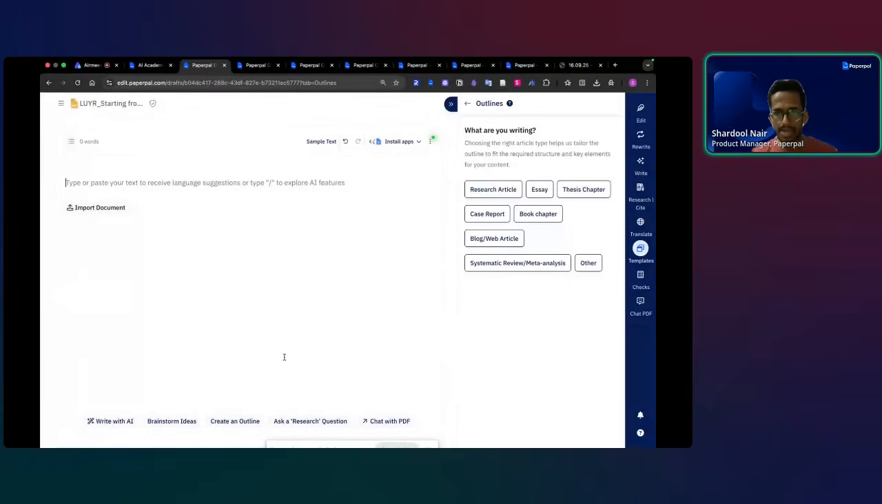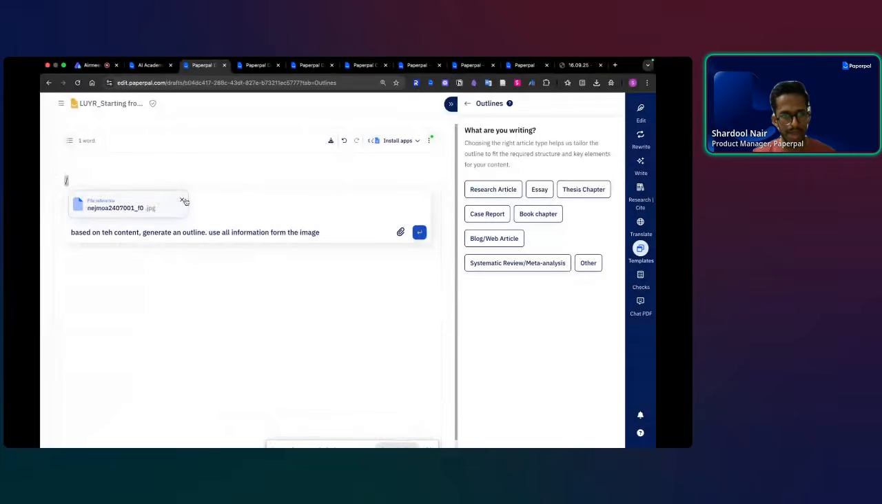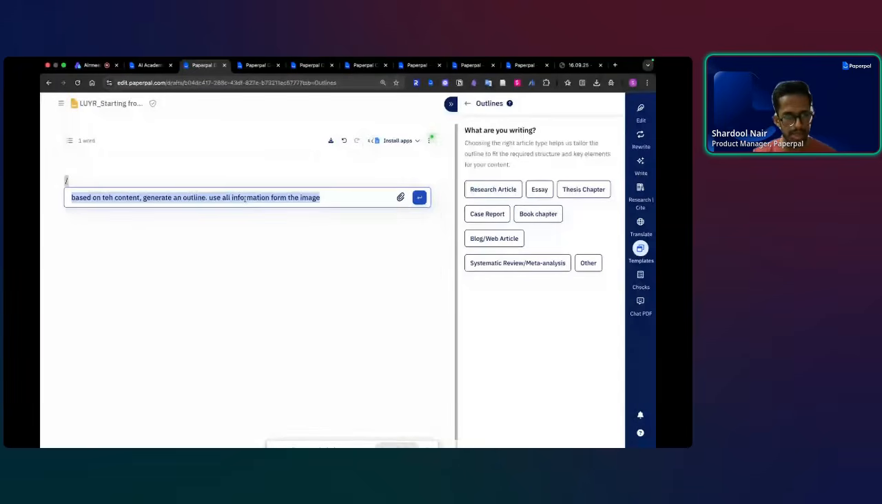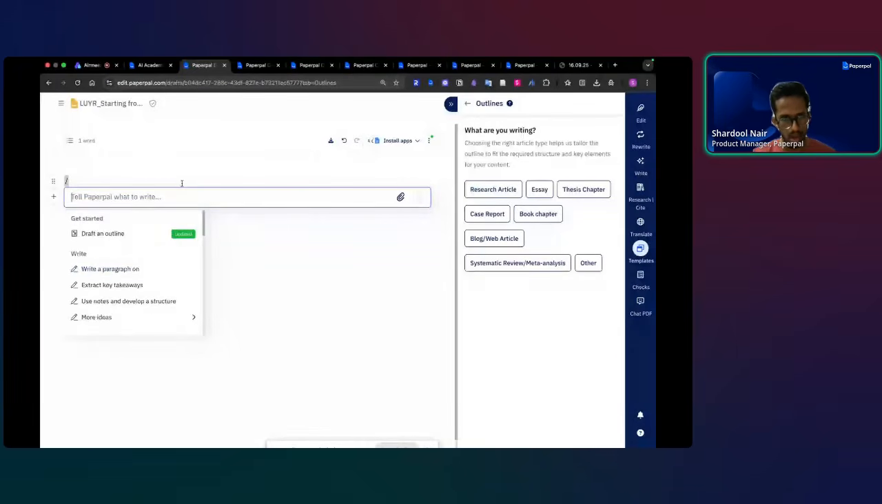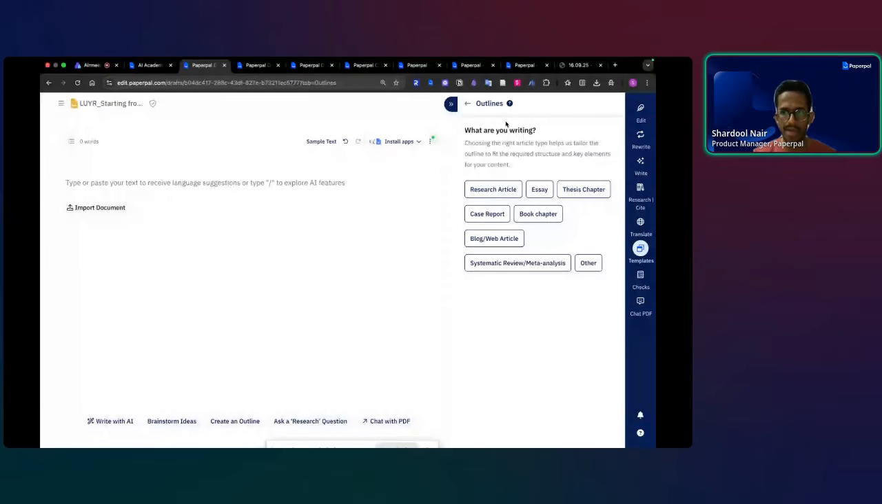Now, on Paperpal's interface, if you're using the web browser, you will have access to the features in the editor over here in the form of buttons present in the document, or when you press the backslash command, you will have access to all the AI powered features and the list of features over here. Alternatively, you can also have access to all the features from the right sidebar over here.